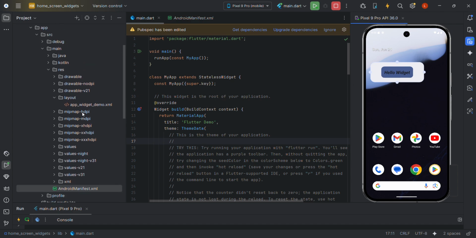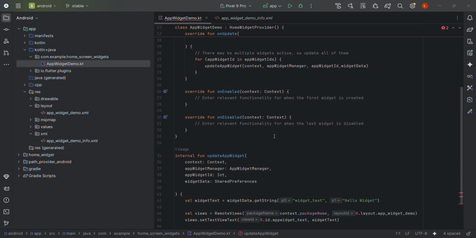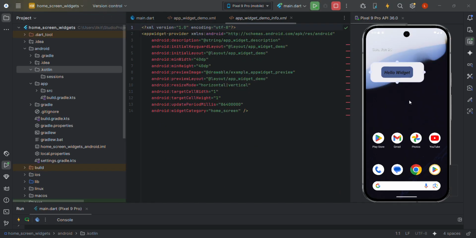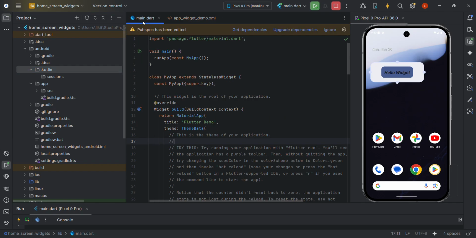If I go back to the content that I have created here, the UI, here you can see the text that I have written. I have written the text called hello widget, which is exactly rendering on this screen. So we have successfully rendered the widget that we wanted. The next thing is we want to connect it to the Flutter, and whenever there's a change in the Flutter code, the UI of this widget has to update. This is the next thing we have to do.